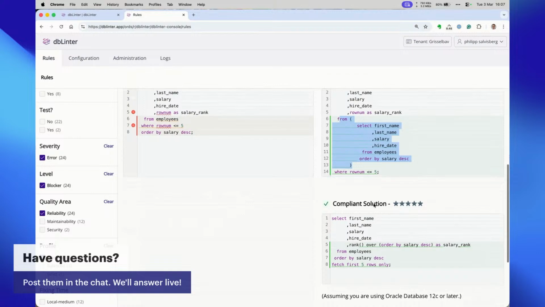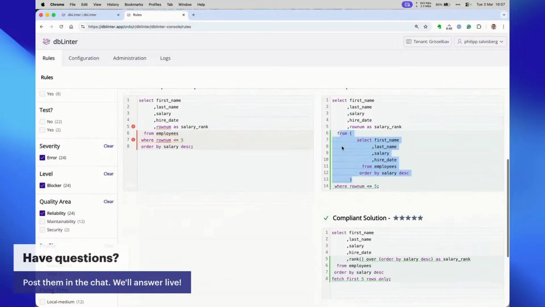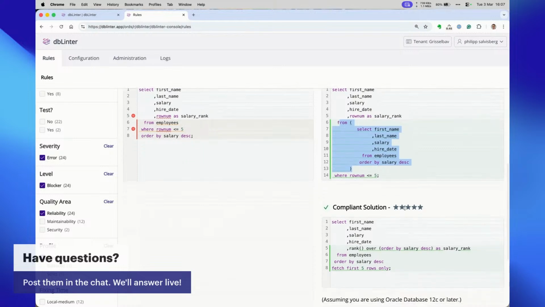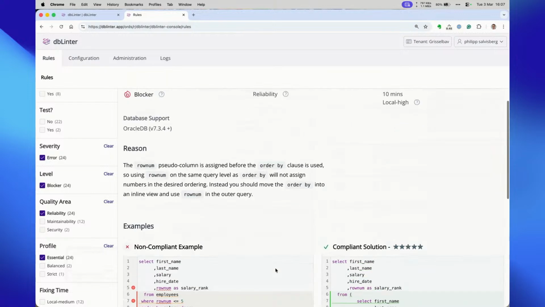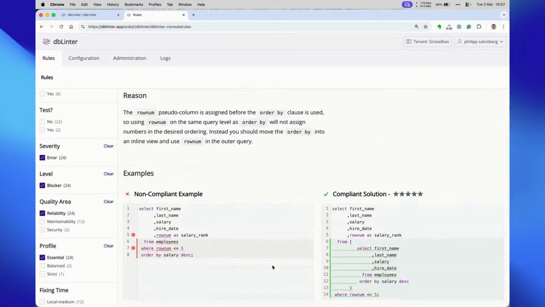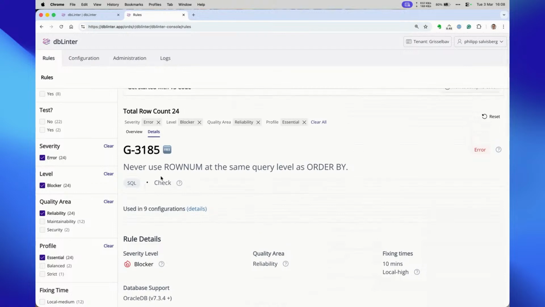Another solution is if we are already on Oracle 12 or later. The first one was the Oracle 11 solution. This is the Oracle 12 solution. If you are on this database, you can simplify that with the FETCH FIRST ROWS syntax, which is quite nice. This is something we can check with static code analysis. But we also have other things. We see here that this rule is labeled with check, and we get information that there is something else available, which is called a SQL-based test.